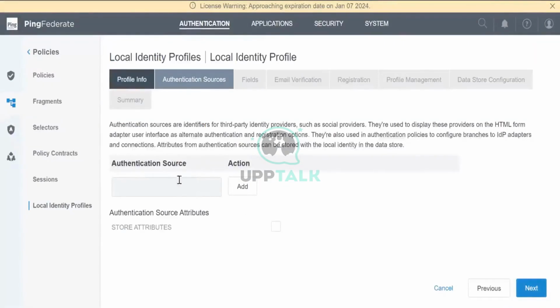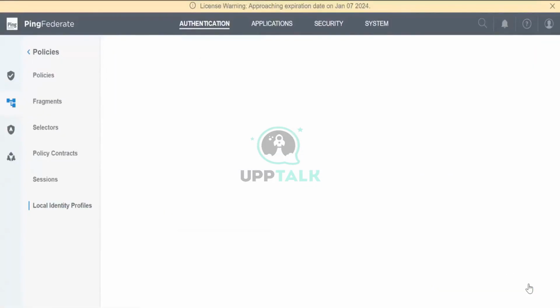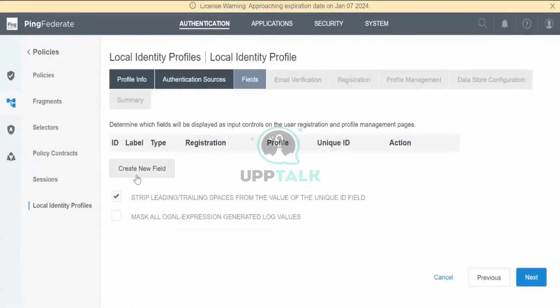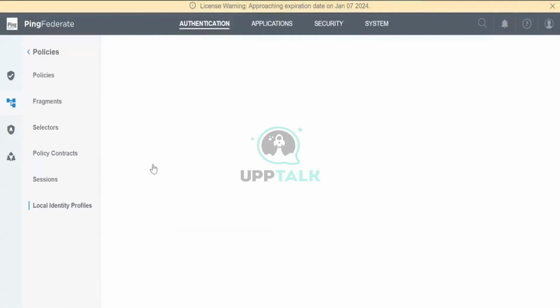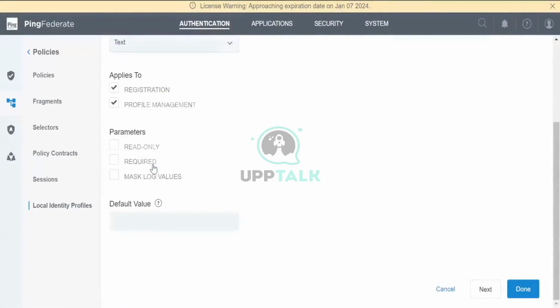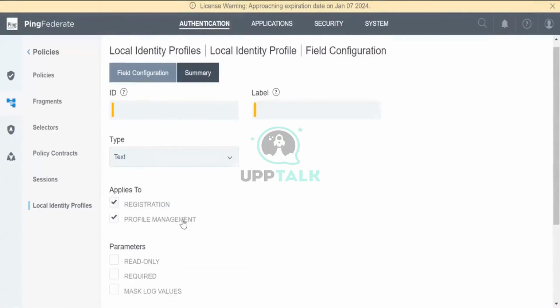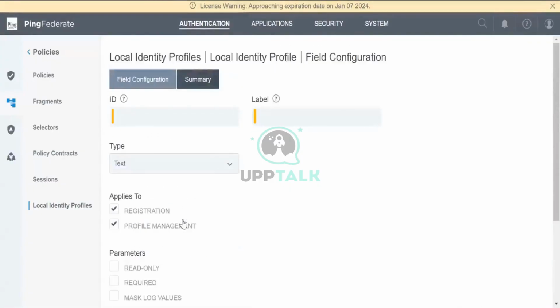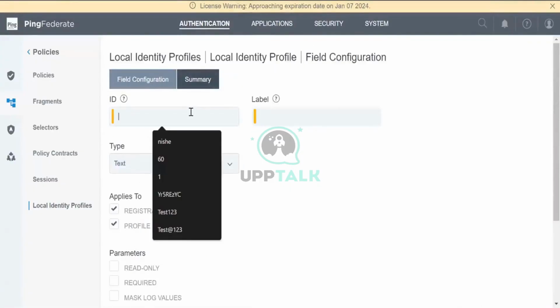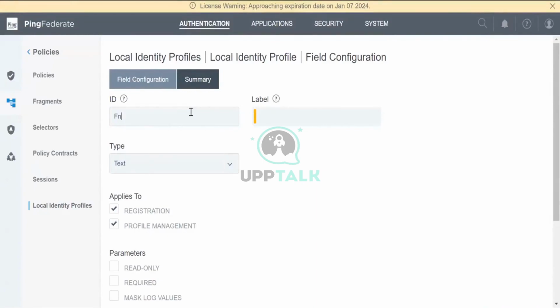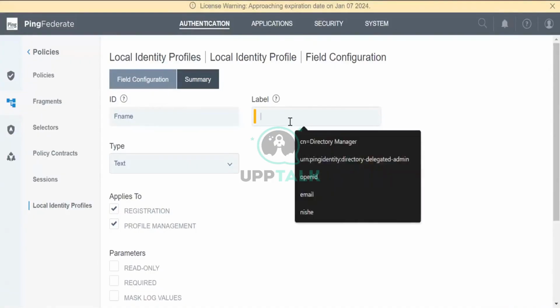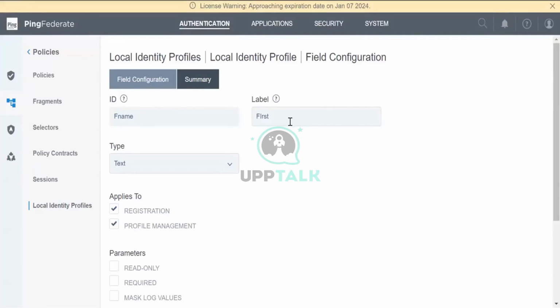Click on next. In the next field only, what are the fields we are going to give it? Create a new field. First field will be the first name, right? Choose the first name. Where I'm supposed to go here, ID is first name. The label is the one which you'll be seeing on the login screen actually. First name like that. You'll be using first name, last name, and then display name.